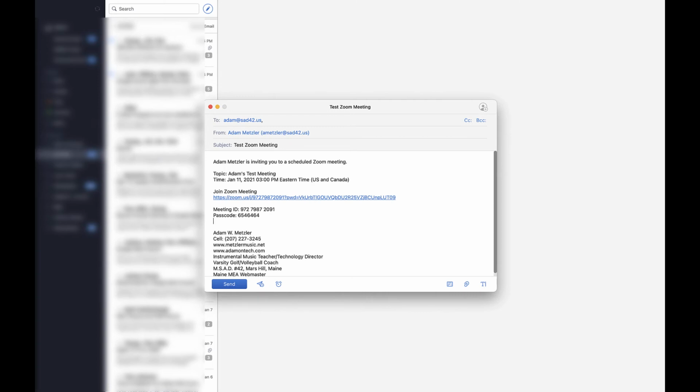So what it has here is a one-click link. So if people want to just join quickly by clicking on that link, they can. But also right below it, it puts the meeting ID and passcode so people can manually enter the meeting. And then you click send, and everybody that you invited will then have the invitation to get into the meeting.